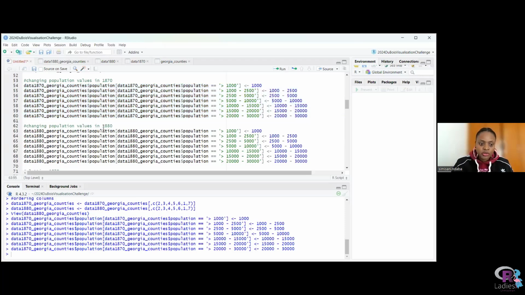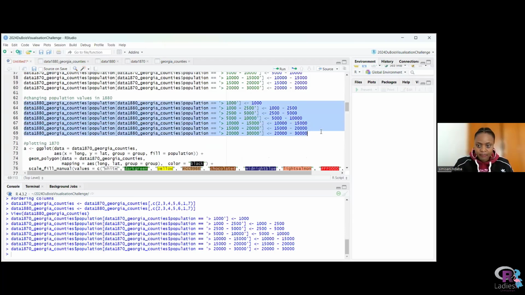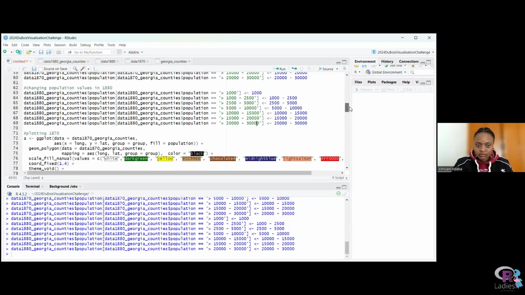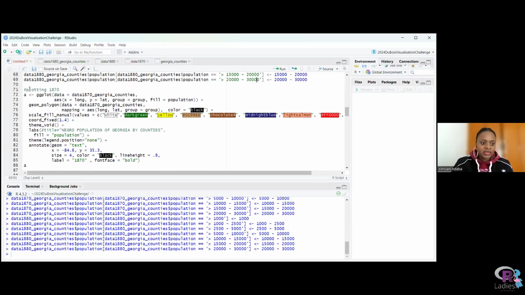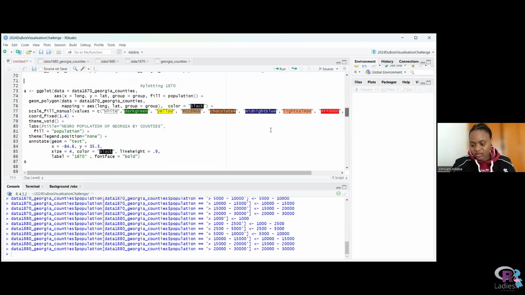And we're going to do the same with the 1880s data set. If we run that, everything is okay. I think everything is fine. And now that we've sorted out our data set from there, we're going to start working on plotting. Let's start first plotting our 1870s data set.